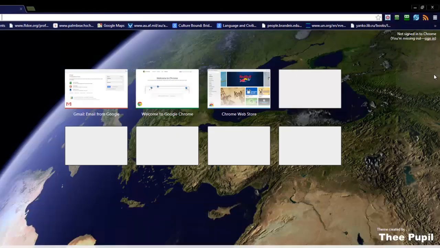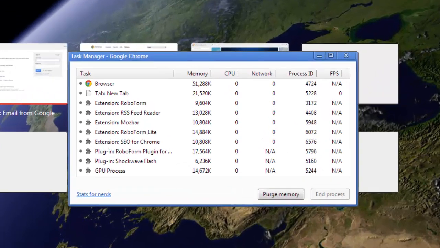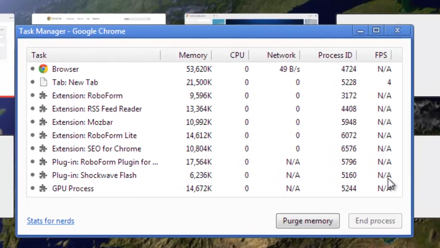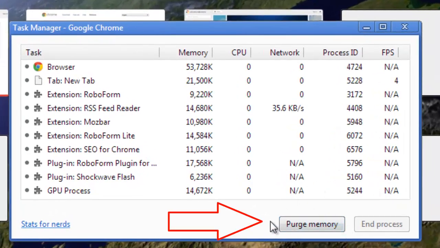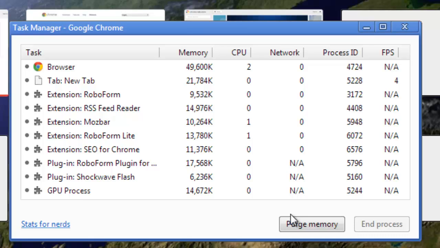We go to the Task Manager again. I got there by pressing Shift Escape, and here there's your purge memory button. All you need to do is click that button and it will clear out some of the memory, but remember the best way to do this is to remove extensions and try not to use that many tabs, because each tab uses a different process. Each process uses more memory.